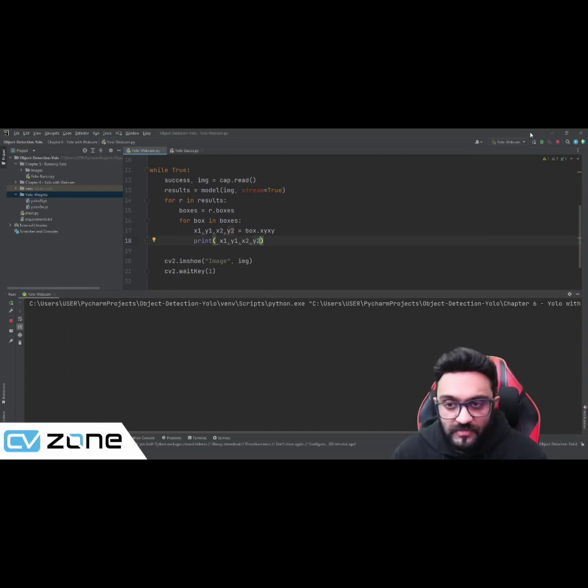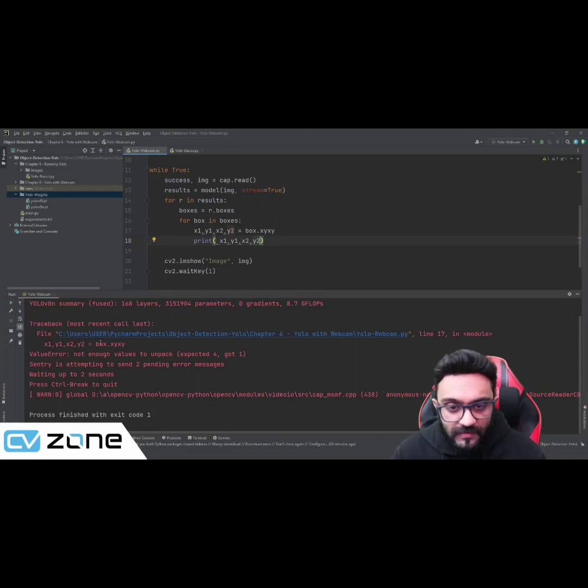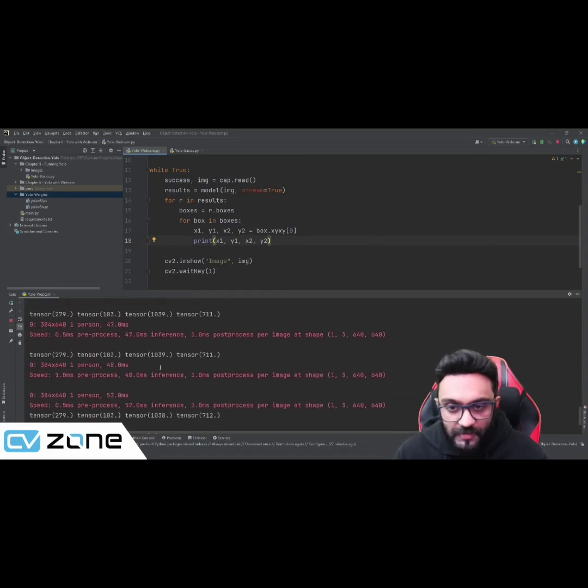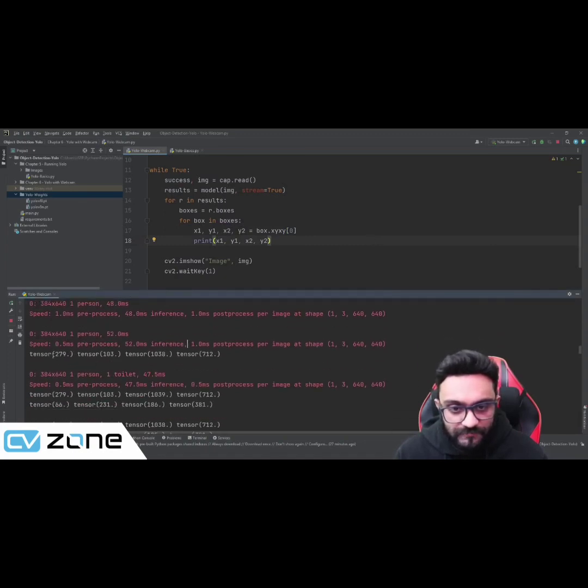So let's see what we get. We are getting an error: not enough values to unpack, expected 4, got 1. It means they are just packed inside. So what we need to do is we just need to get the first element of it. So hopefully that will work out. There you go. So this is what we are getting. We are getting the values 279, 103, 1038, and 712.